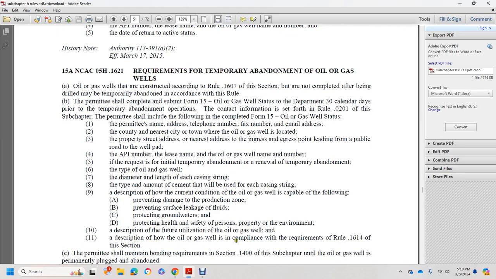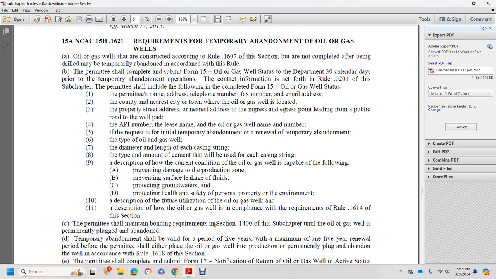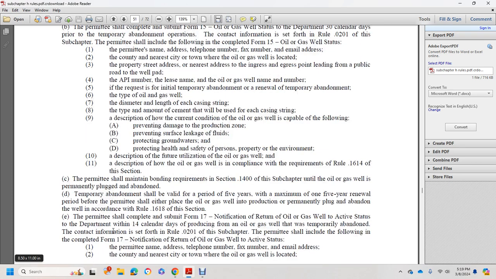10, description of future utilization of the oil gas well, with the description of how the oil gas well is complying with the requirements of Rule 1614 of the section. The permittee shall maintain compliance with the bonding requirements of Rule 1400 of the subchapter. The temporary abandonment should be valid for the period of 5 years, for a maximum of 1 year, with one 5-year renewal. The permit shall either play the oil gas well production, or permanently plugged and abandoned the well, in accordance with Rule 1618 of the section.